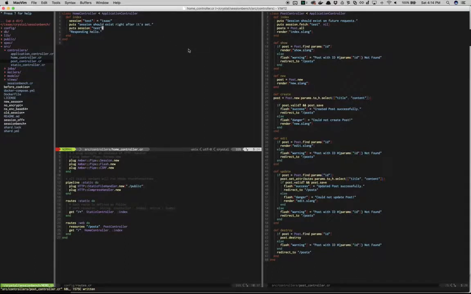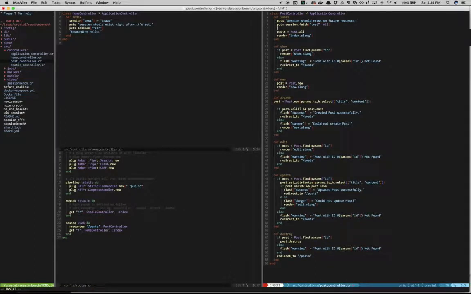But then if I come over to a post controller index and try to access the same session, no matter which way I get it, it doesn't work. I tried session test right here. If I put a question mark, nothing. If I don't put a question mark, it exceptions because it doesn't exist. So yeah, anyway, apparently it's not actually saving it.